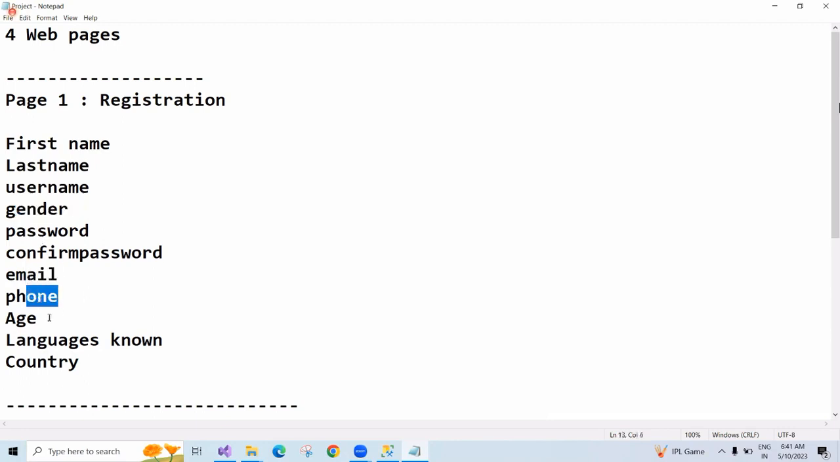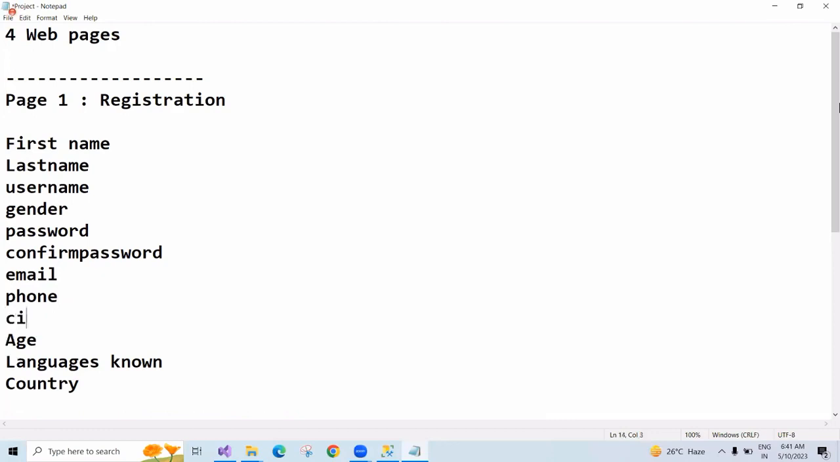Okay, city I will add. Languages known as checkbox, country as drop down. All these values should be saved in the database. We have seen programs individually, and now I'm giving you people this program. So I want output from you all.